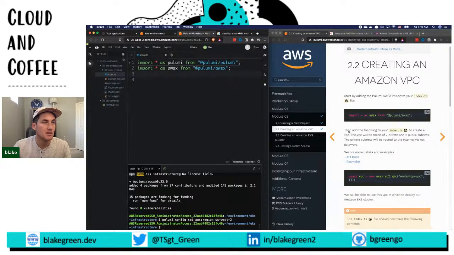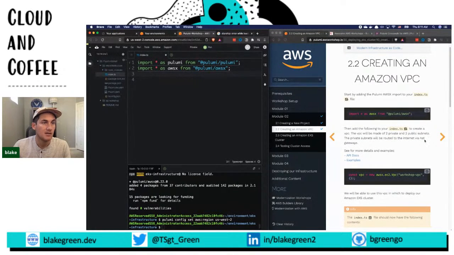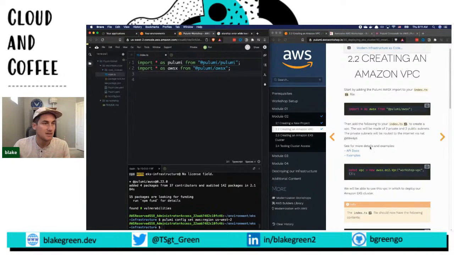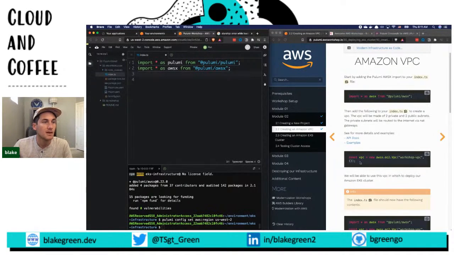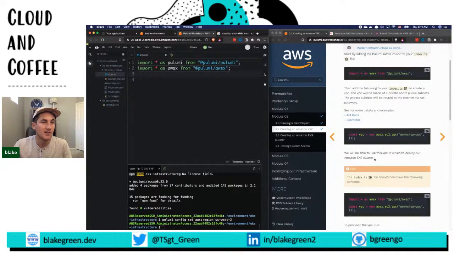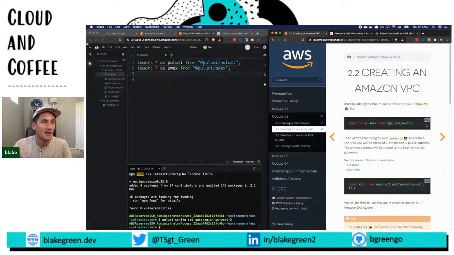The VPC will be made of two private and two public subnets. Private subnets will be routed to the internet via NAT gateway. Again, that's built into the crosswalk. And this is it right here. One line.